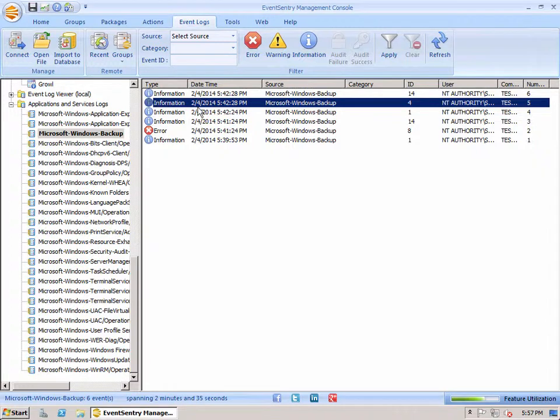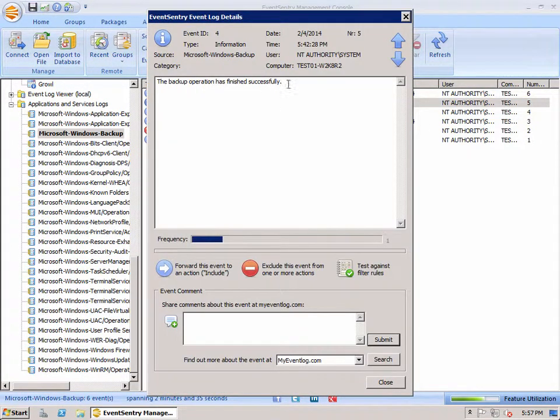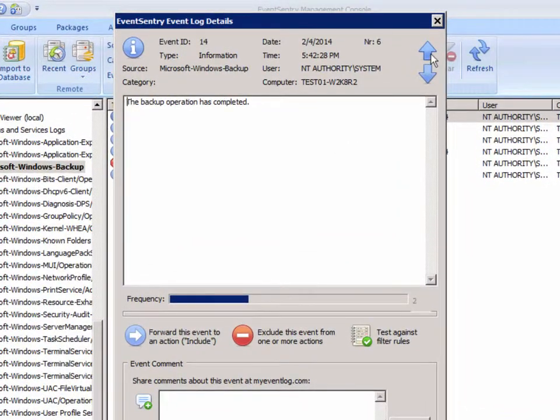Now we are going to look at the backup event ID number 4, which indicates that the backup operation is finished. The backup operation is completed. It will always be logged even if the backup failed. So the event of interest is this particular event, the backup operation is finished successfully. So we would like to create a filter for that.